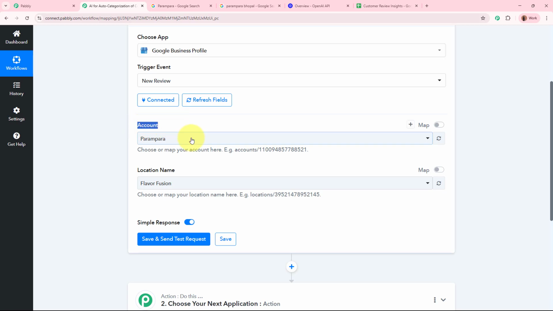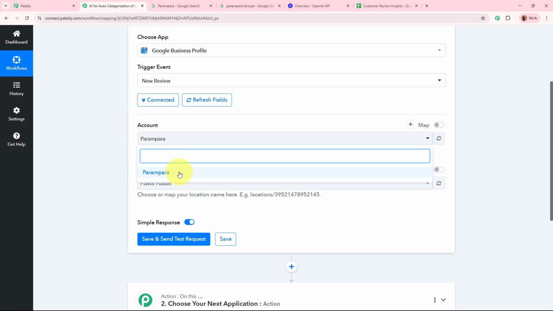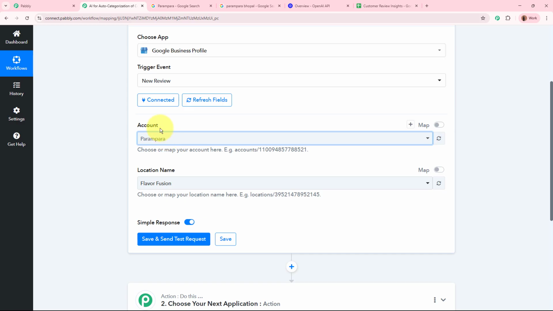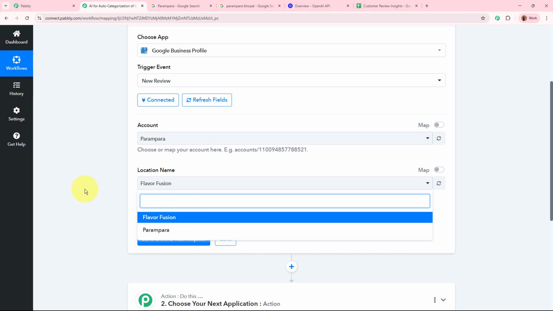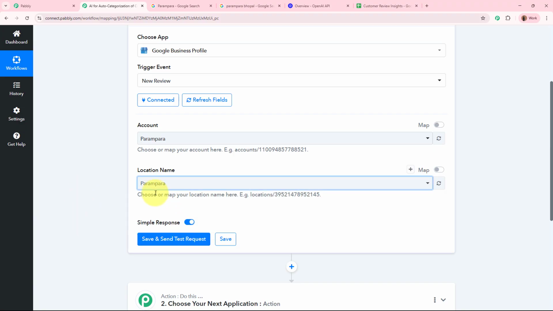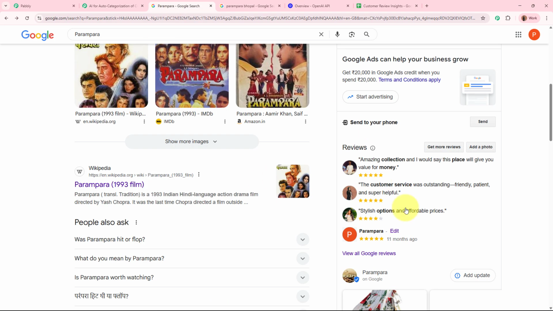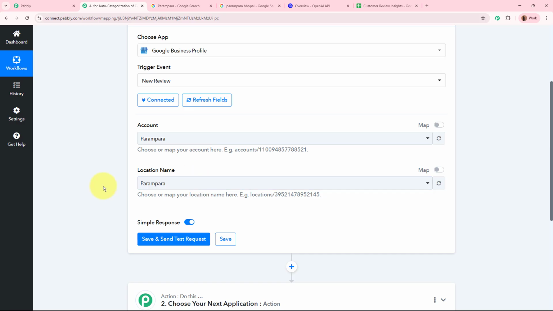Firstly, it is asking me to select the account. I have one account in the name of Parampara. I'm going to select that account from here. Then it is asking for the location. Now in an account, you can create multiple locations. I have these two. Select the location in which, when a review is posted, you want the trigger to capture the response. My location is Parampara, so I'm going to select the location over here as Parampara, okay?